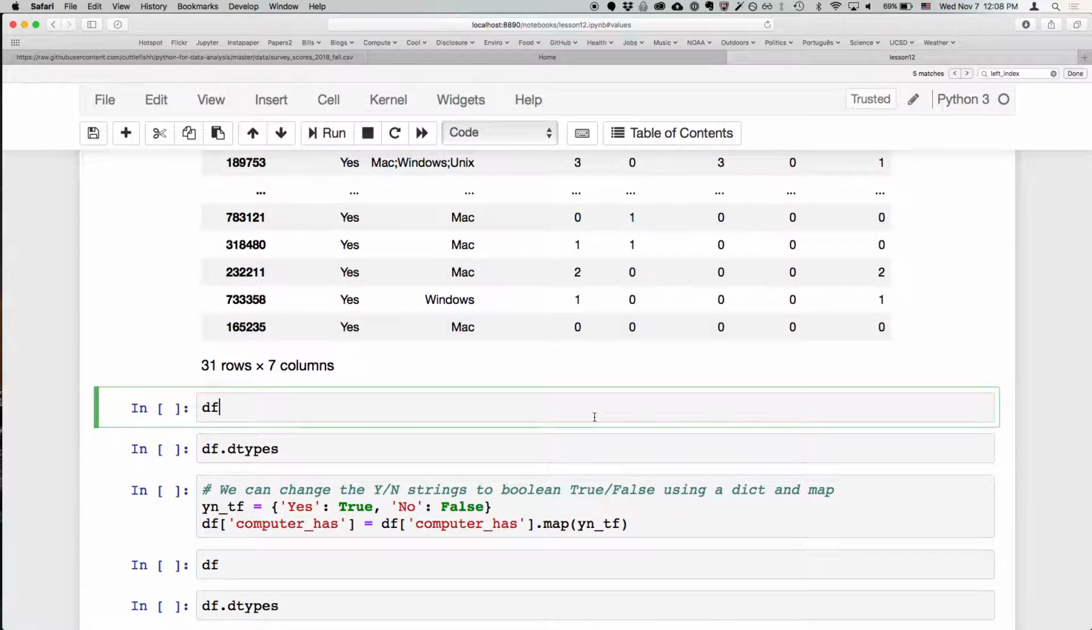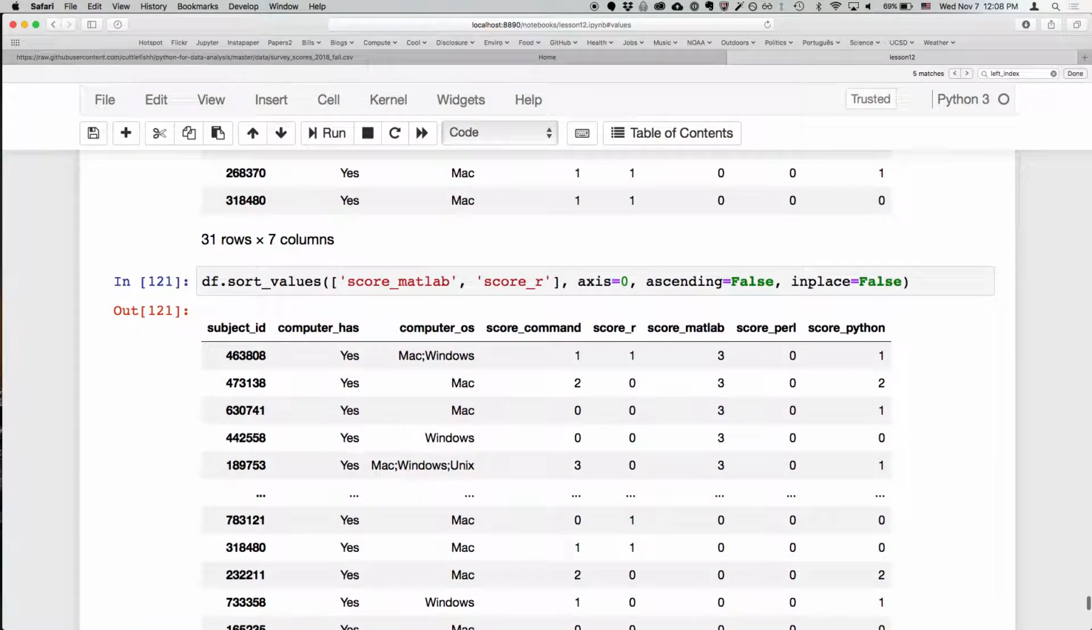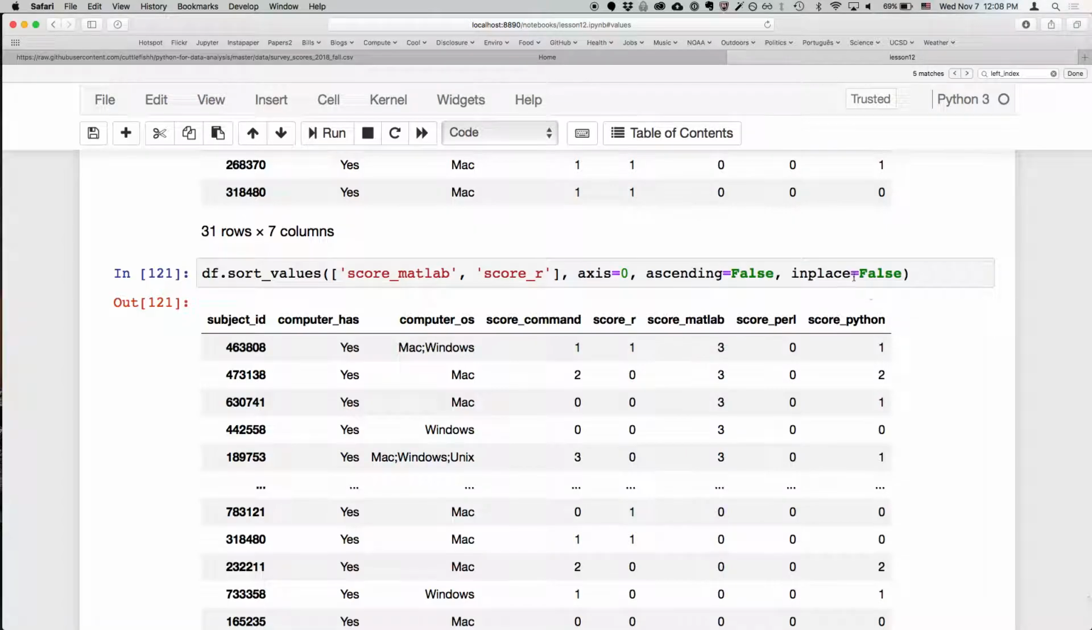But we did not change the data frame. So if we wanted to change the data frame, we'd need to set inplace equals True.